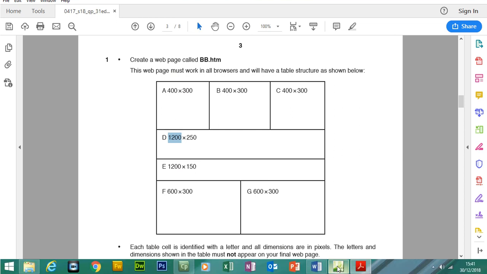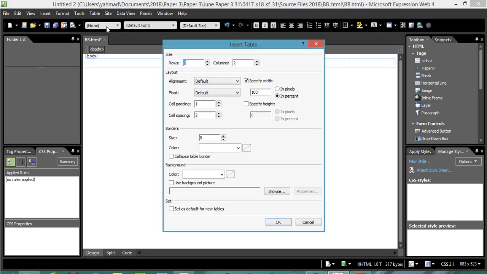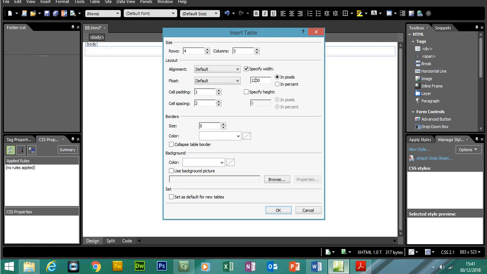Okay, so to create the table, you first need to click on table and then insert table. So we can type in 4 rows, 3 columns, okay, and the size going across of the table in pixels was 1200. So it's really important you select pixels. We don't want to select in percent, then it's going to make your table too big. So in pixels, the table size is 1200.